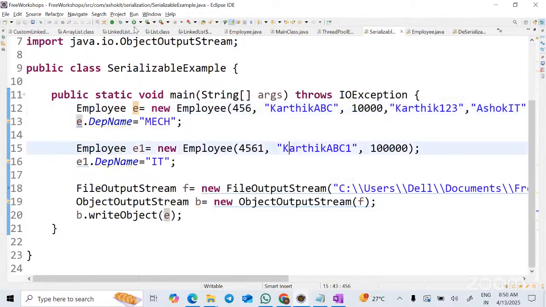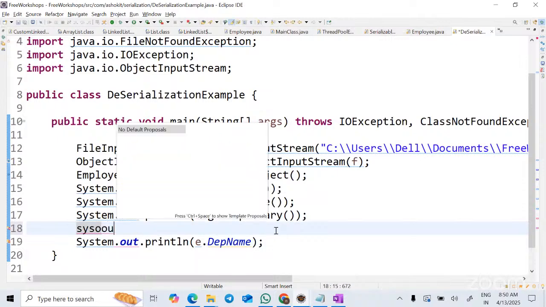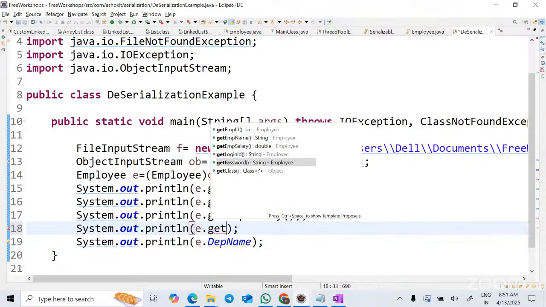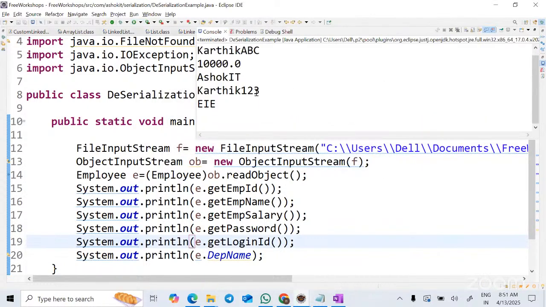Here, let's run the program and see. I'm running the program. Serialization is completed. Now in the deserialization, let me print the password also. System.out.println, e.getPassword, e.getLoginID. Now let's run the program and see what I will get. See, are you able to see my password? AshokIT. So your password and sensitive information is also getting serialized.